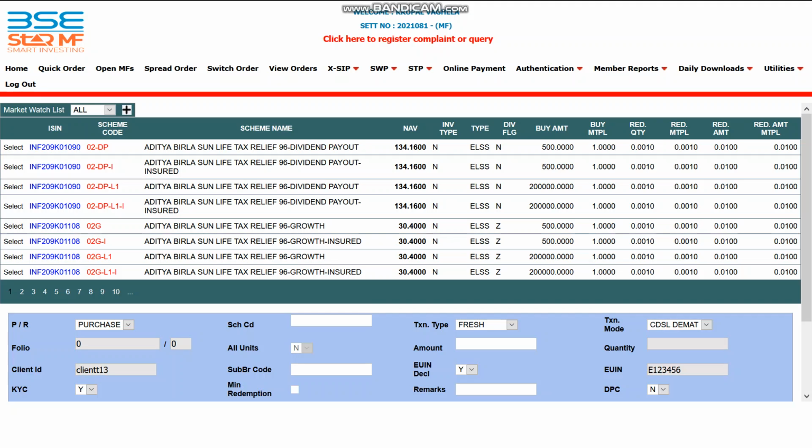So via investor login, investor can also transact. Okay, they can do purchase and lump sum via OpenMF. They can put order in spread order as well. They can do switch order. They can also register SIP. They can also register SWP, and as well as they can also register STP as well.